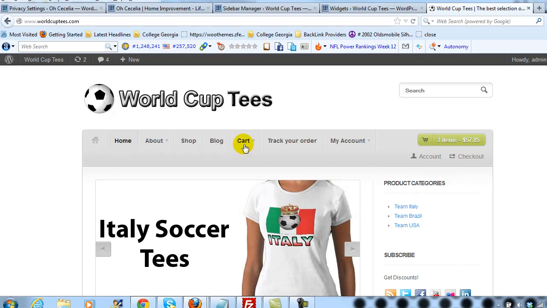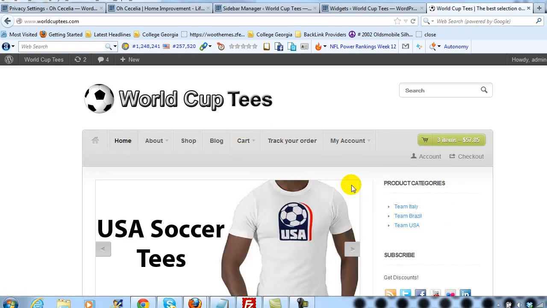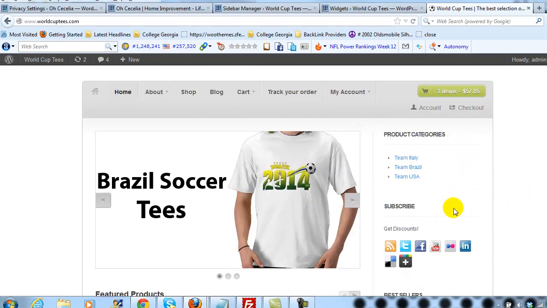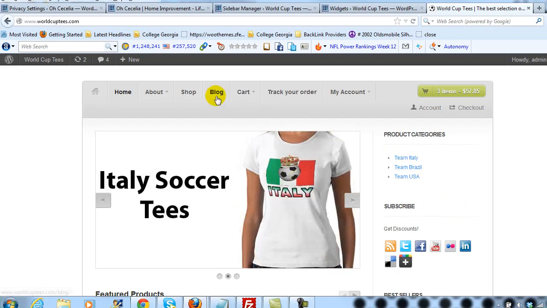So whether I'm on the cart or in the shopping cart, or I'm on the category pages, or I'm on the About Us page, the same right hand sidebar is going to show up right now. So I don't want that. Let's say I want a different sidebar to show up for my blog page.